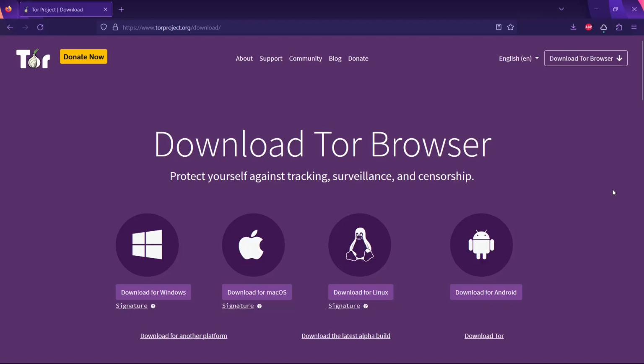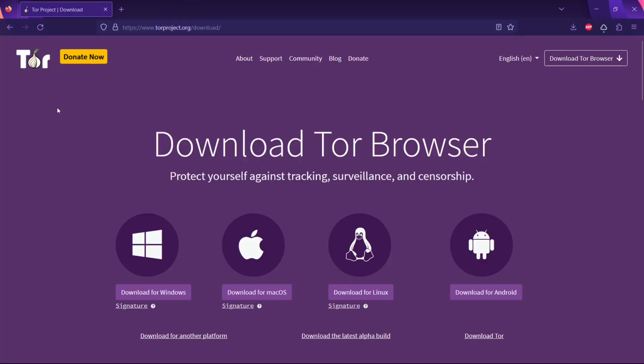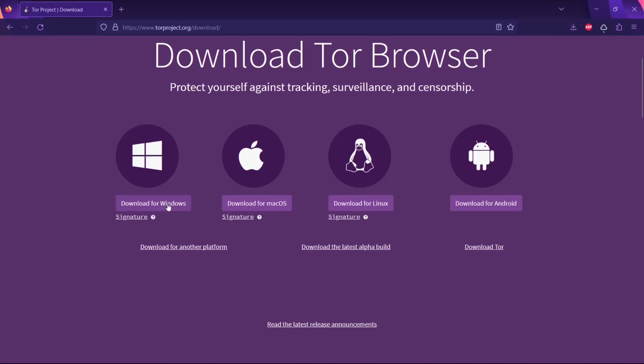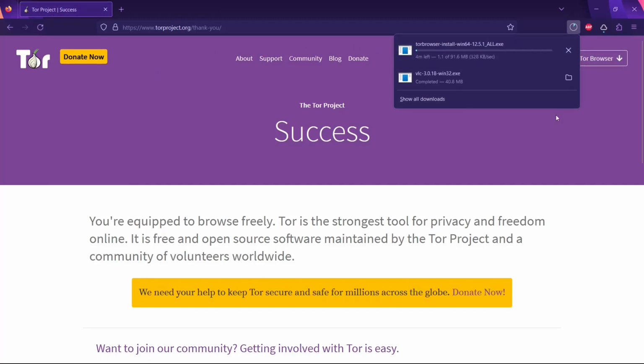Hey guys, just a quick video demonstrating how to download Tor browser on your Windows 10 or Windows 11. I will be linking this website in the description of this video, or you can just simply search for download Tor browser. We are using Windows, so let's click on that, and it will take some time to download. Once it's downloaded, I'll resume from there.